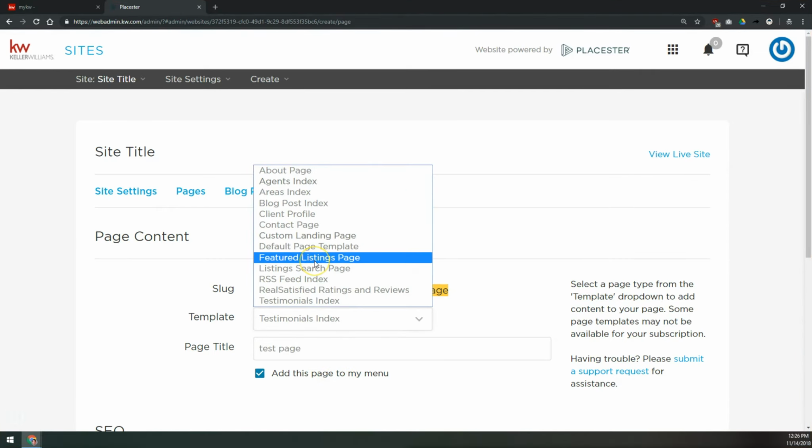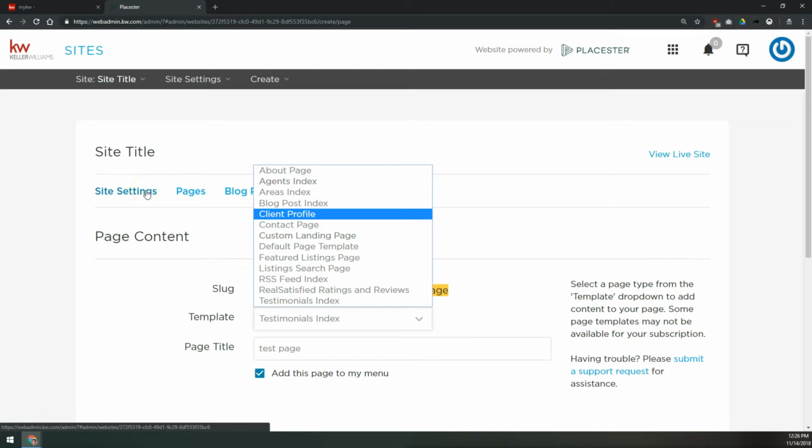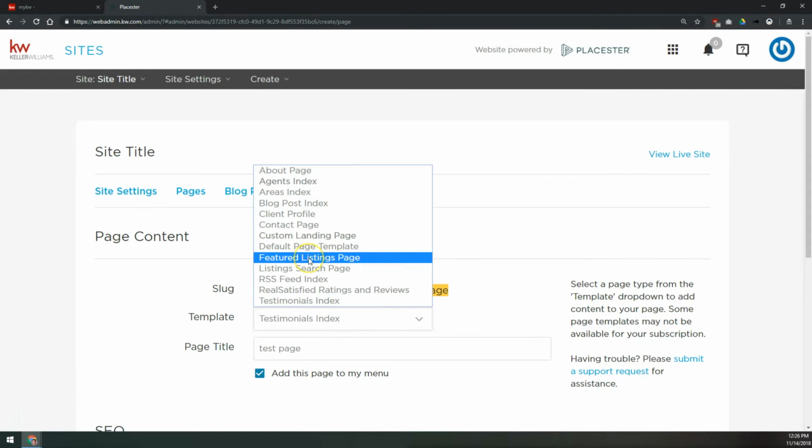Coming back to our list of templates here, this featured listings page, this is the one I was talking about earlier where it's listing your listings or whatever listings that you want to show. This would go back to under site settings in that featured listings section. It would be a page full of listings that meet the criteria that you set in that featured listings section. So whether this is your MLS ID or your office's MLS ID or certain zip codes or certain price range or anything like that, this would be a page full of listings that meet those criteria.